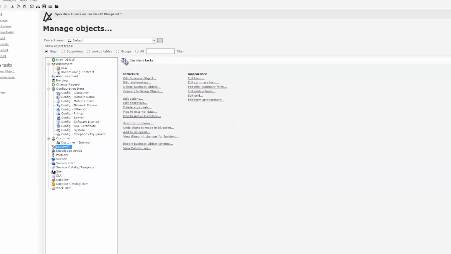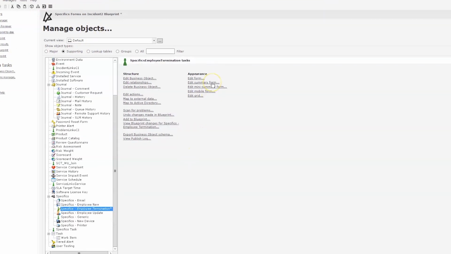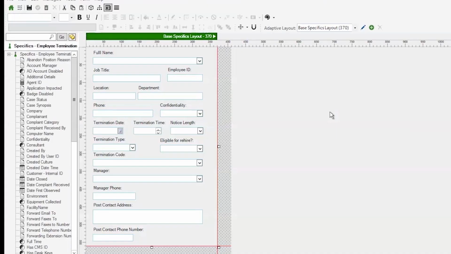Next, we want to look at the specifics employee termination form to view the different layouts of the form. So first we'll look at the summary form, and you'll notice that all of our layouts are based on the smallest adaptive layout, so 370 wide layout. We don't want to have anything show up in the specifics form that can't be displayed in our mobile form. That way it will work on all devices, and we only have to create it once.